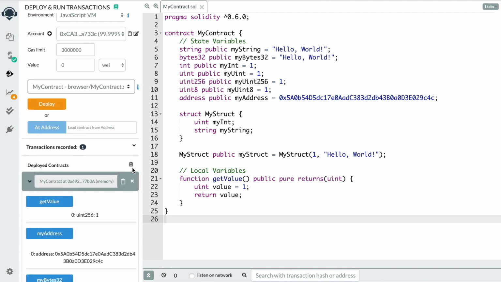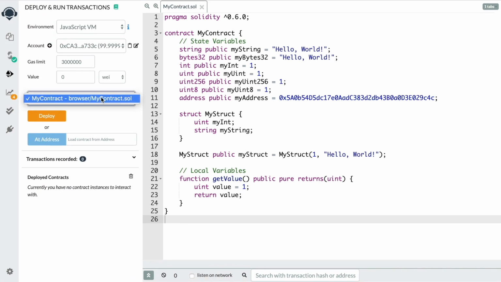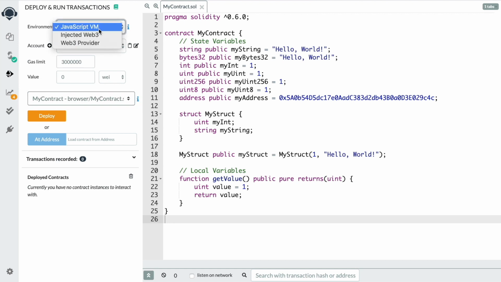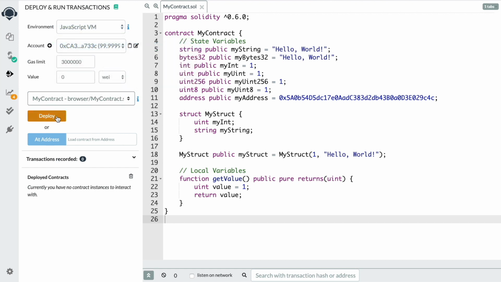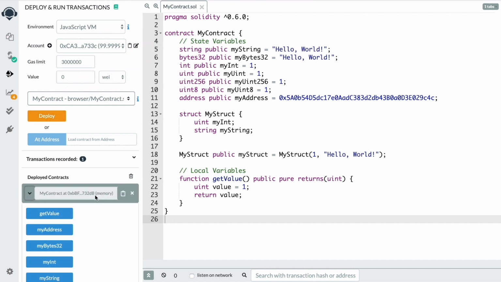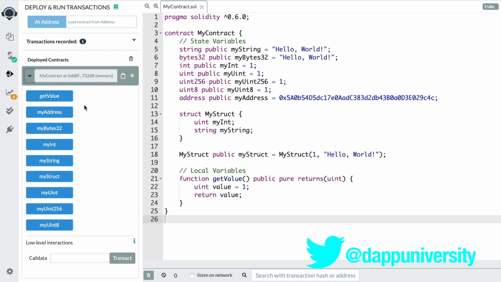All right, so this is from earlier. Clear this out. Make sure you click JavaScript virtual machine. Just keep the first smart contract selected and click deploy. All right, there we go. There's a smart contract. So now we can fetch all these values.